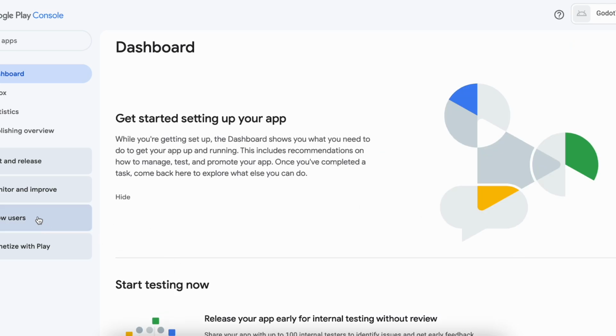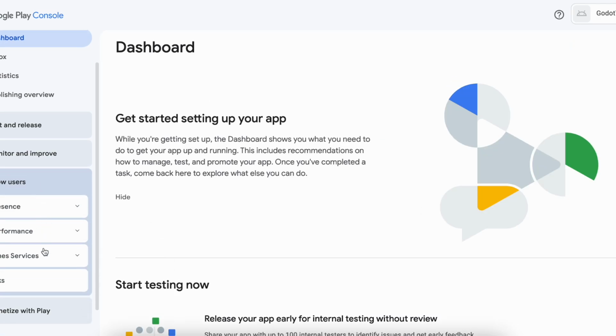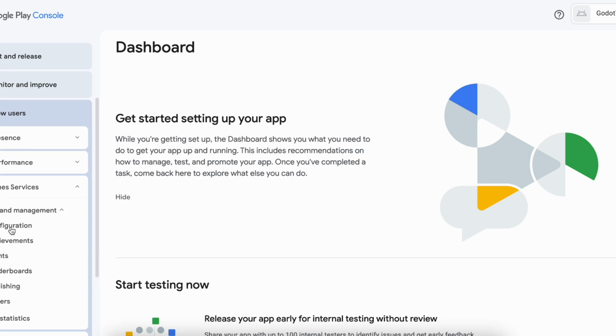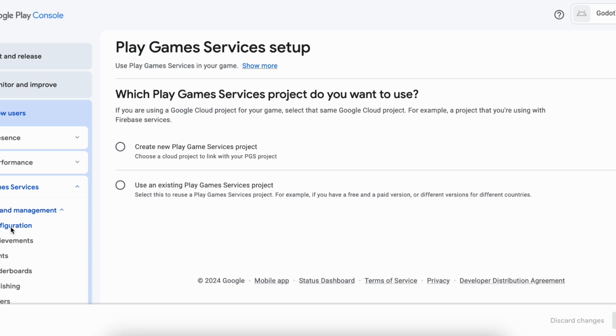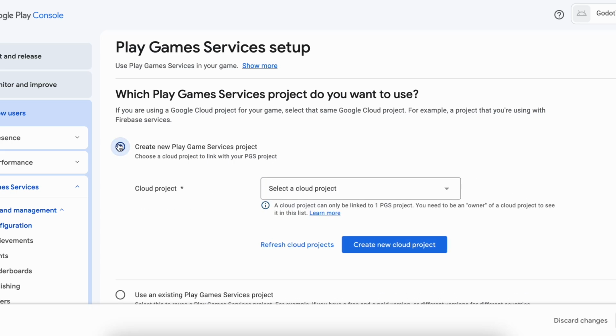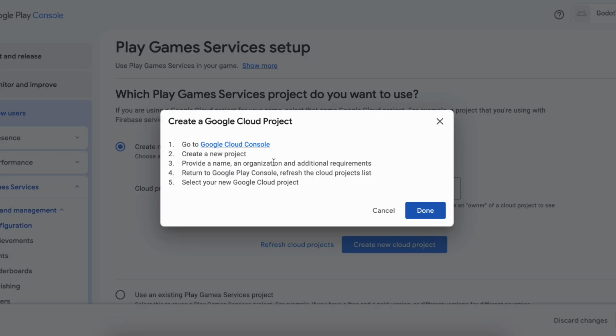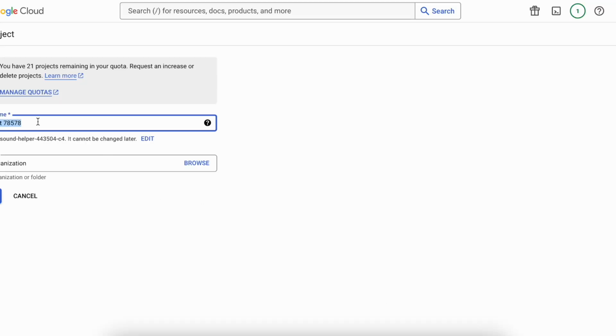Okay, then you will have to go to grow users, play game services, setup management, configuration, and here, suppose you are already using some play game services inside your project, then you might have to click on this. We are not doing that. We are creating a fresh project, so we can just click on this particular thing. Then we will have to create one cloud project as well. So for that you have to click on create new cloud project and click on go to cloud console. Again, here you will have to give your project some name.